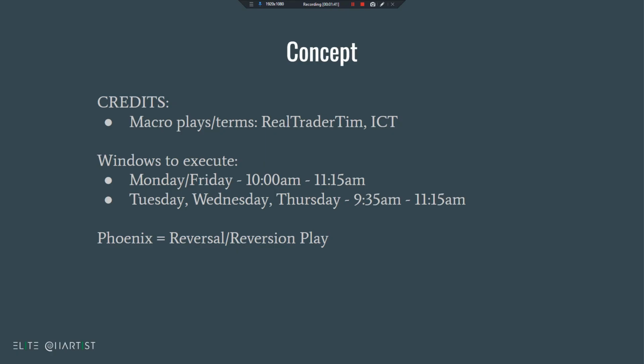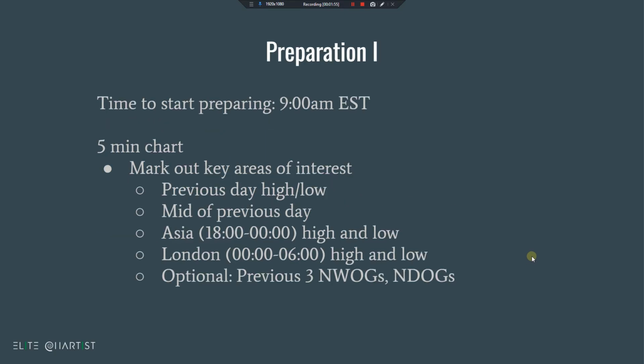Now, I will tell you that this play works really well during the macro time. So typically a Phoenix play would start maybe 9:50 a.m. and forward. So we'll check some examples so you can see what I mean. Our preparation is similar also. So the preparation is the same for all my models.